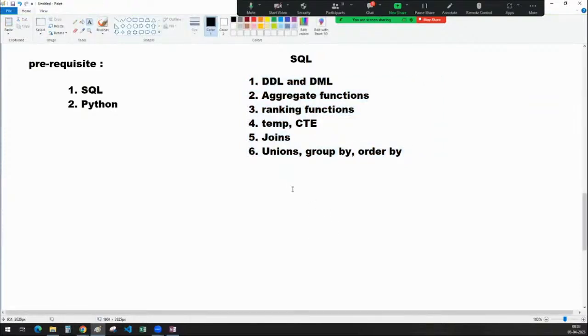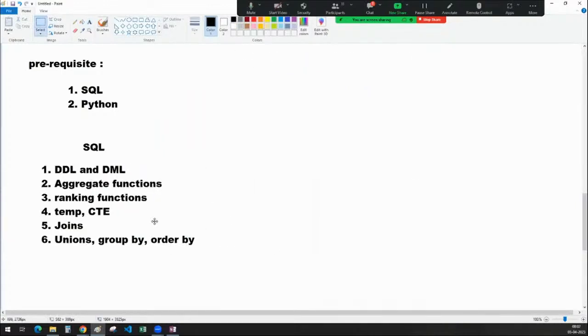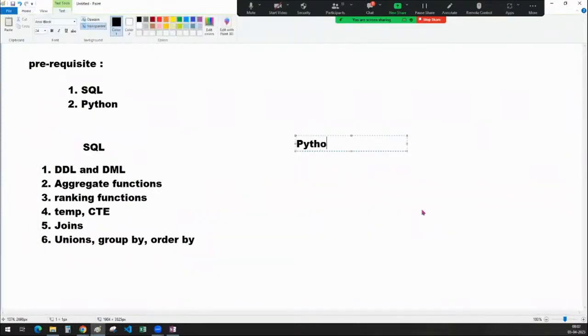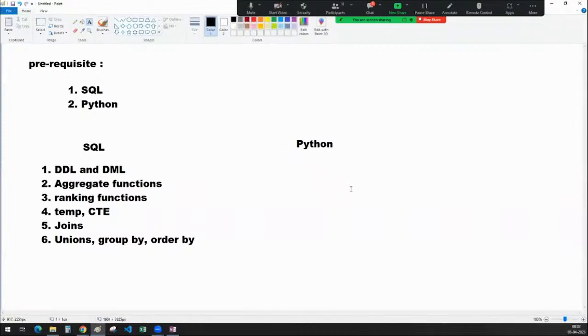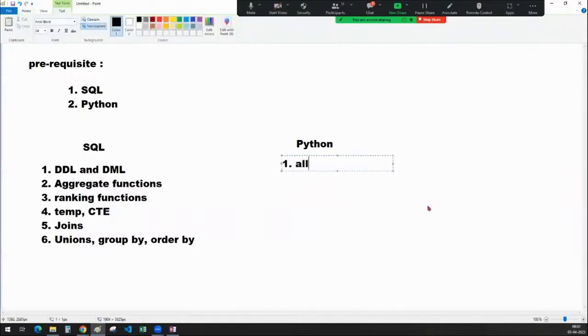For Python, I would expect you to have, first, data types, guys. All the data types and their differences. It is a very important thing and actually takes a lot of time to understand. Then the very next thing is aggregate functions. How do you do them in Python? If you get time, look at map and reduce.